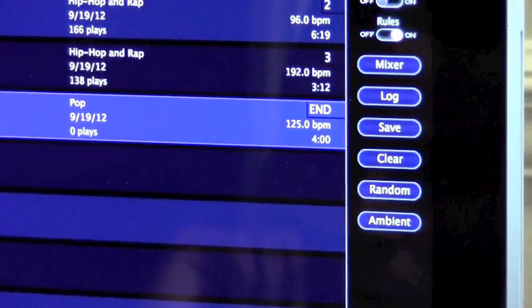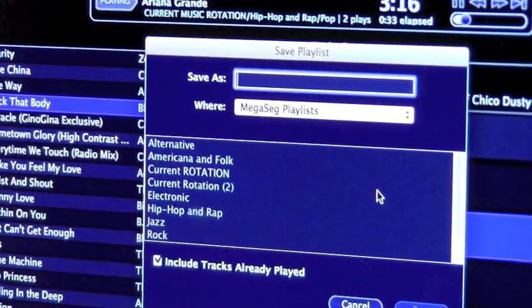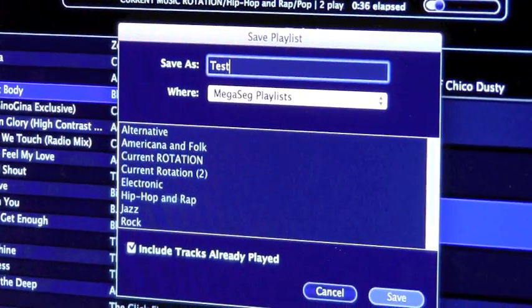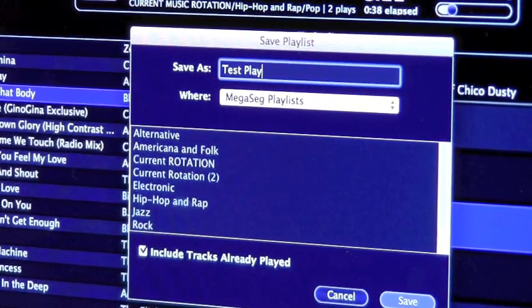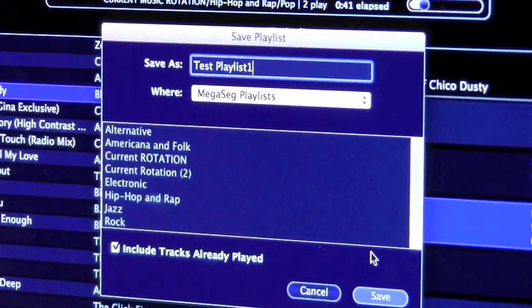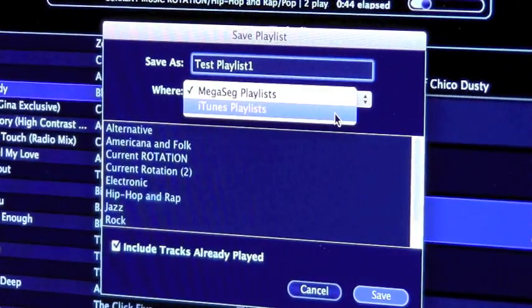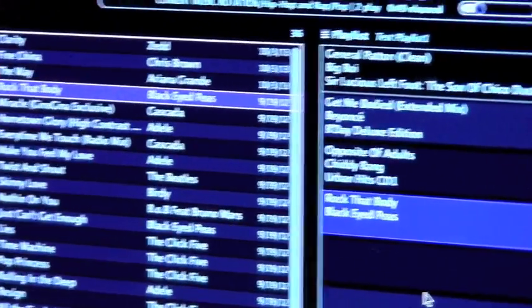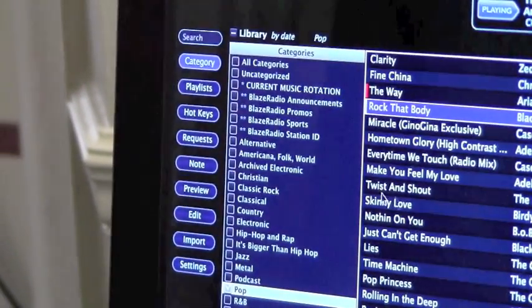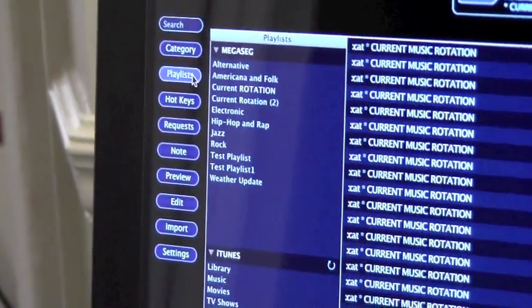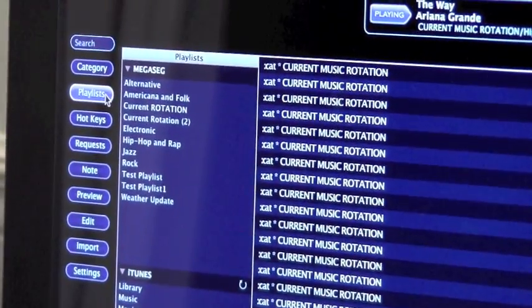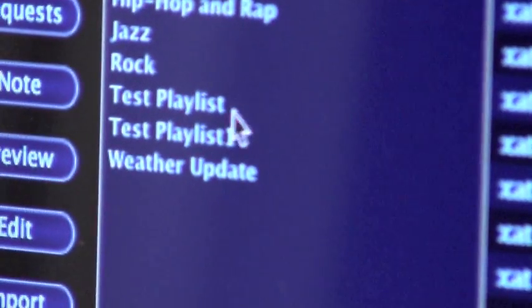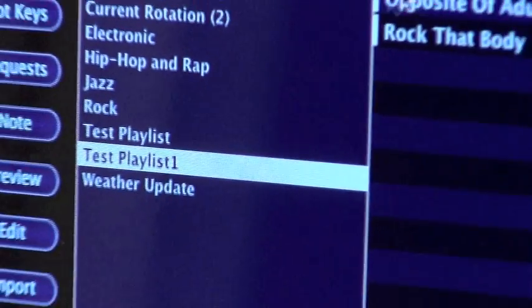So I'll just go back to save and I'll type in test playlist 1. And you always want to save it to Megaseg, not iTunes. And once we save it, it should be saved. So now if I go over to playlist, I should see test playlist 1, and that's the playlist I just created. And that's where your playlists will be once you make them.